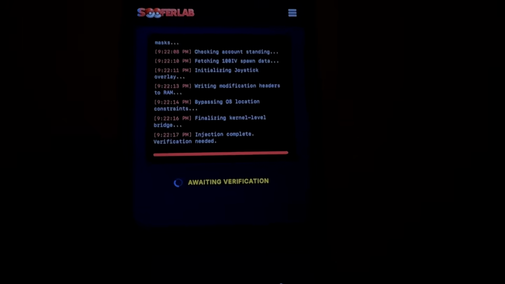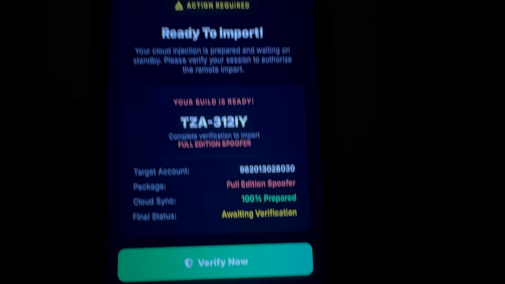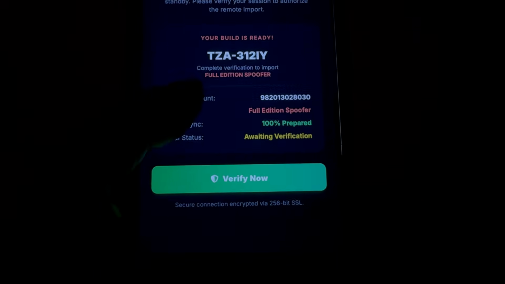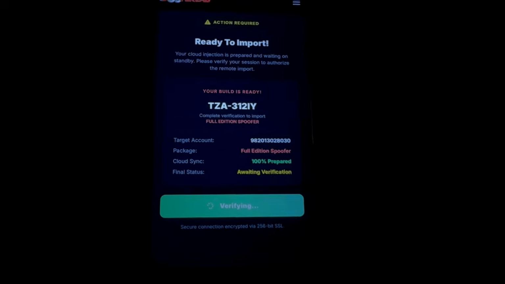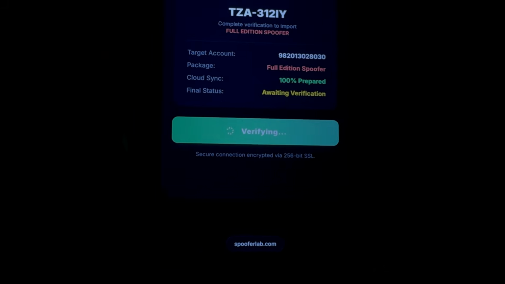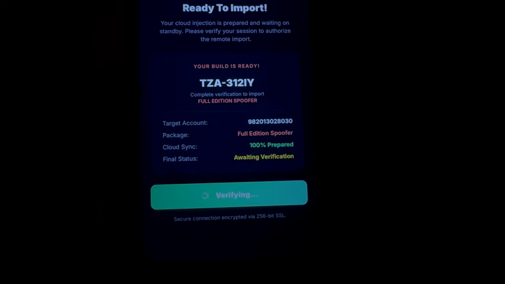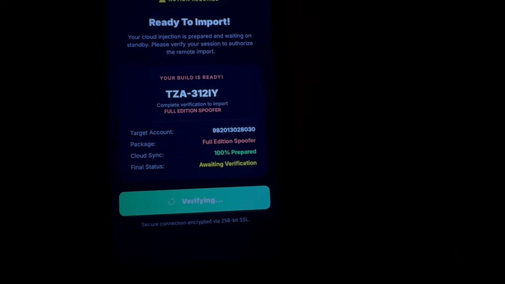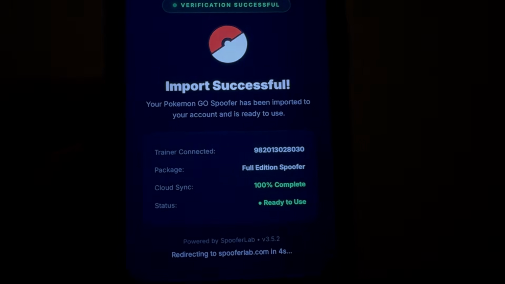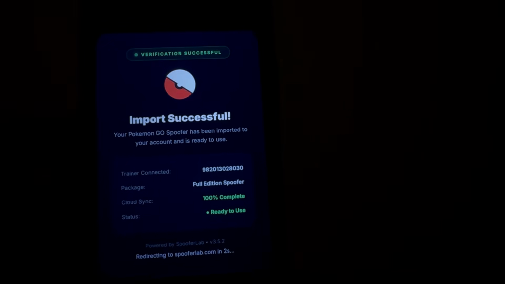Awaiting verification. So this is the part where it's going to take you to the page. So you just want to go ahead and press verify now. And since I already did the verification, it's probably going to verify me. So let's see if it works. And it should come through. So let's see what happens. And it's brought me to the page. Import successful. So be sure to try it out, guys.